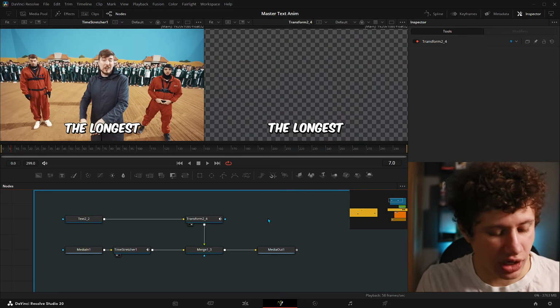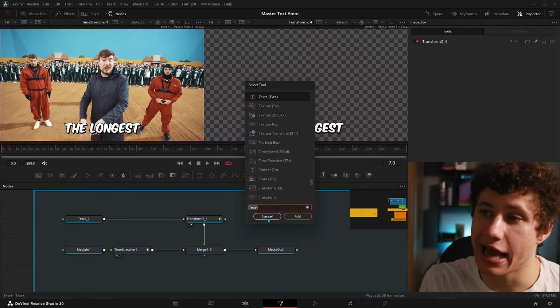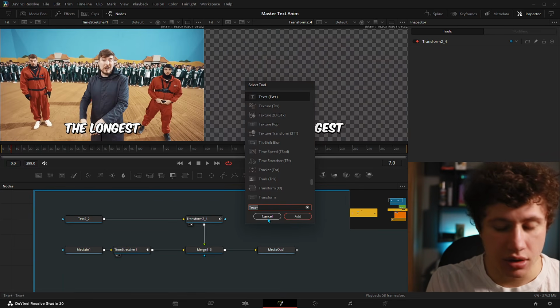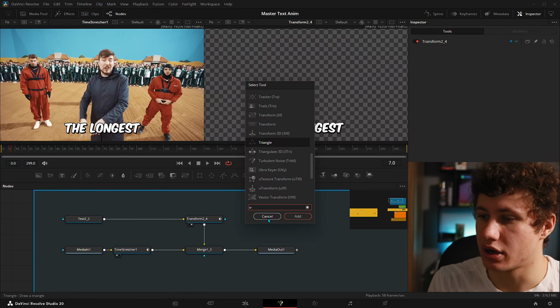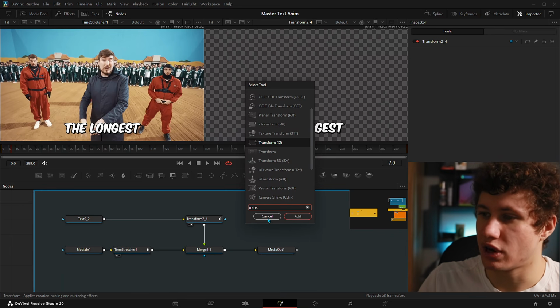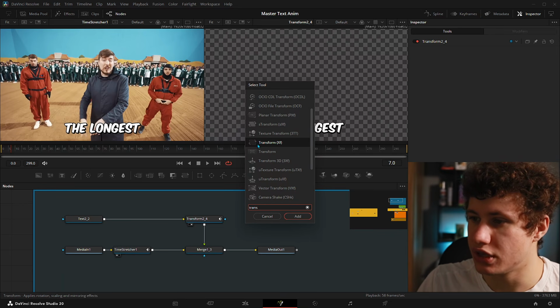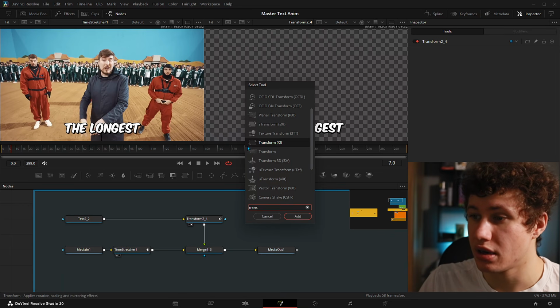So the way we add a transform node in is the same way we add in a text plus node, which is by hitting Shift Spacebar on our keyboard and typing in transform. We're going to go to this one specifically. We're not doing this transform box or the transform 3D. You're going to be looking for the transform XF.